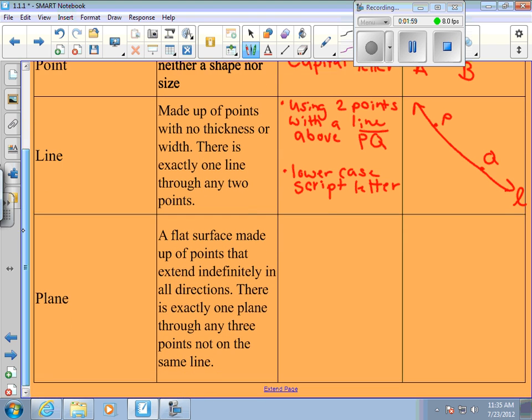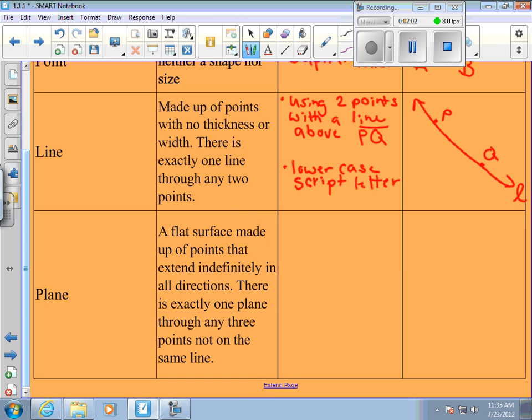Then lastly, we have in our chart to fill in the plane, which is a flat surface made up of points that extend indefinitely in all directions. There's exactly one plane through any 3 points not on the same line. So we can label that by using 3 points that we said are not on the same line. Or we can use a capital, so an uppercase, script letter.